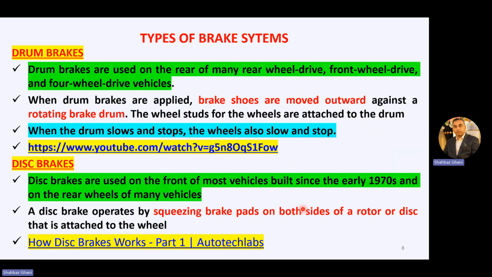Now, as we have already covered, there are two types of brakes. One is the drum brake and the other is the disc brake. Drum brakes are used on the rear of many rear wheel drive, front wheel drive, and four wheel drive vehicles. When drum brakes are applied, brake shoes are moved outward.